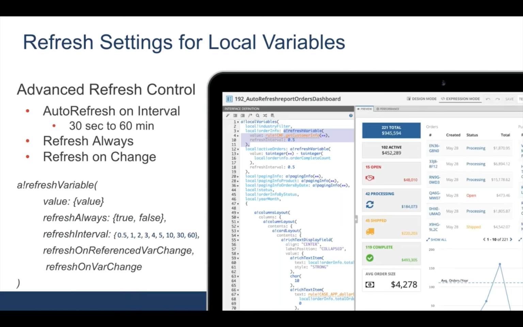When refreshAlways is true, the value of this local variable will be refreshed after each user interaction and each interval refresh. Because the variable continuously refreshes, you cannot update its value by saving into it. So it's an important consideration that it will always refresh the variable. The refreshInterval configuration is how often the variable gets refreshed in minutes. When null, the variable will not be refreshed at all on an interval. Because the variable is periodically refreshed, you can update its value by saving into it. And of course, valid values are 0.5, so 30 seconds, 1, 2, 3, 4, 5, 10, 30, or 60 are the intervals that you can define for that specific parameter.